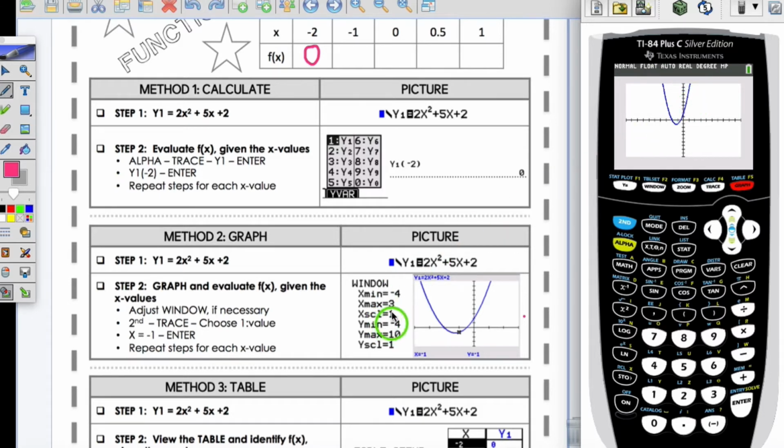I'm going to change my window because I want to view it just a little bit closer. So if you can see, we can adjust our window if necessary. So I'm going to go to window, and I'm going to use this window here. -4, 3 for my x max, my x scale is 1, my y min is -4, my y max is 10, and my y scale can be 1.